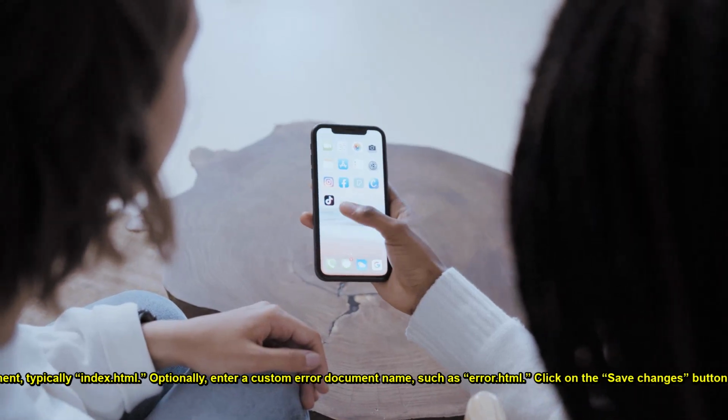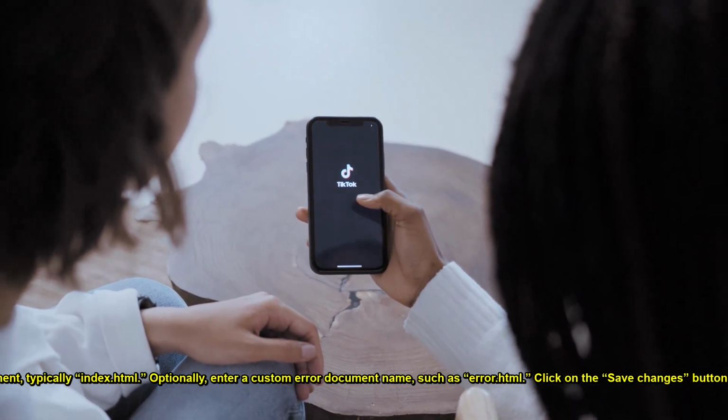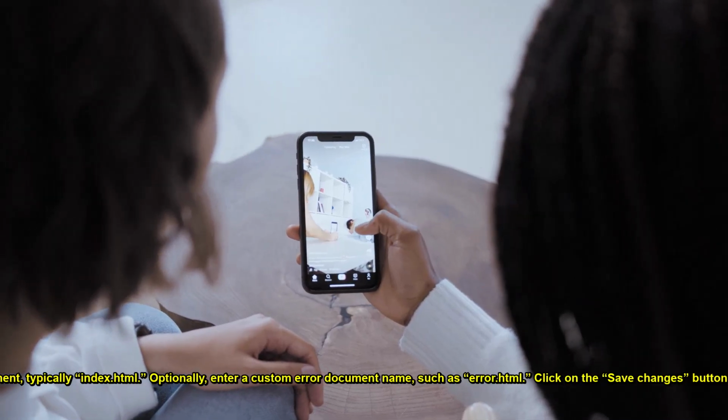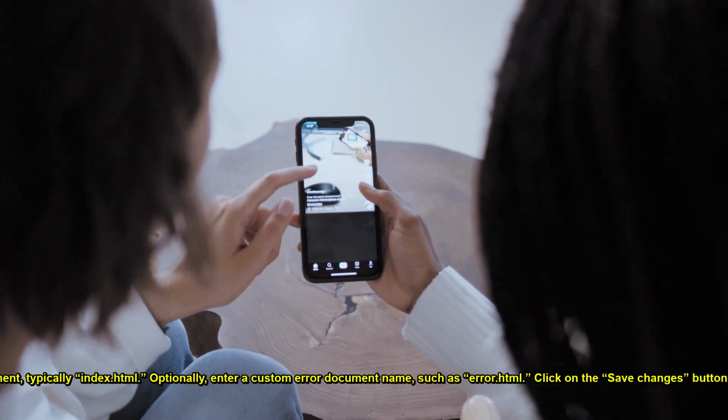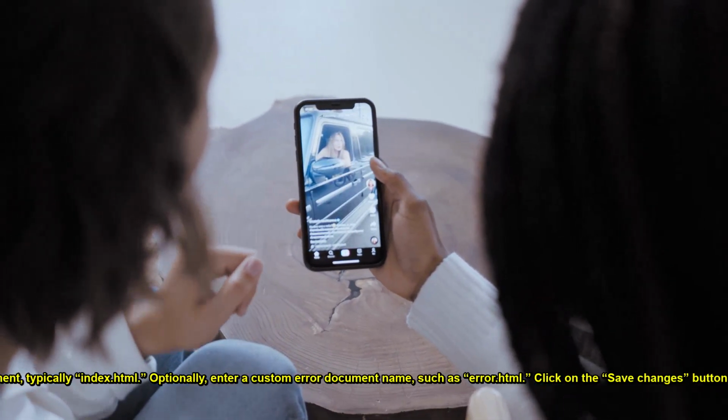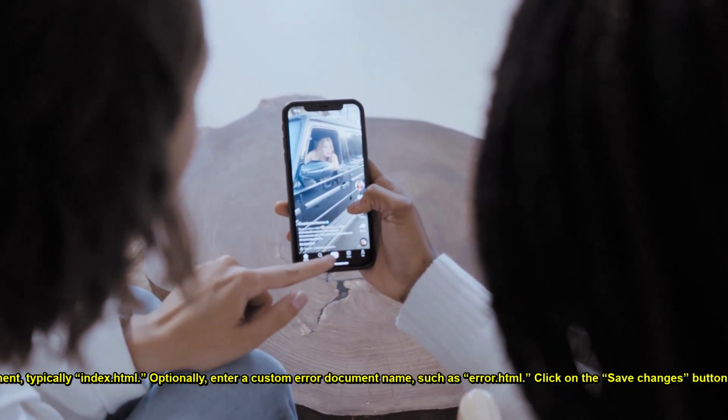Enter the name of your index document, typically index.html. Optionally, enter a custom error document name, such as error.html. Click on the Save Changes button to apply the static website settings.